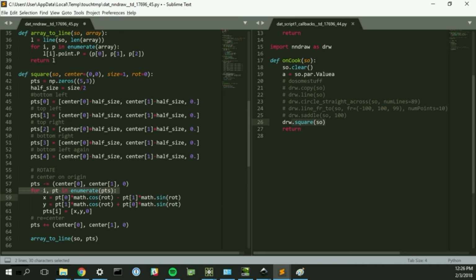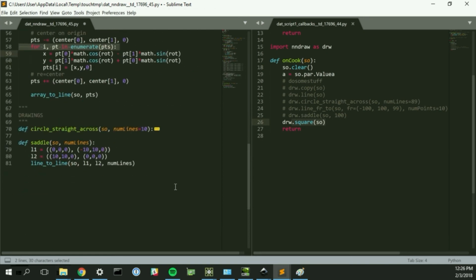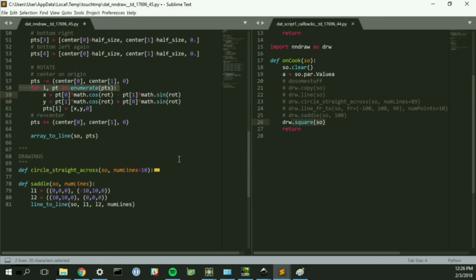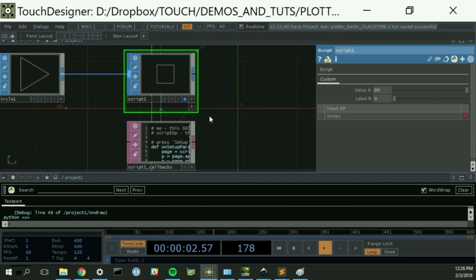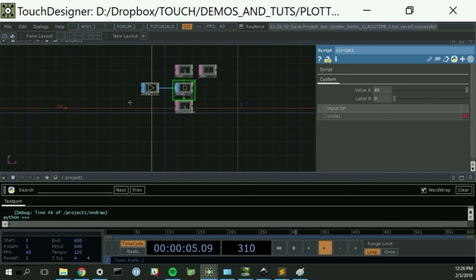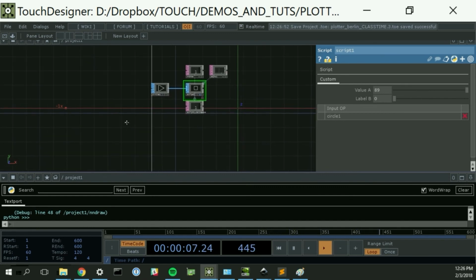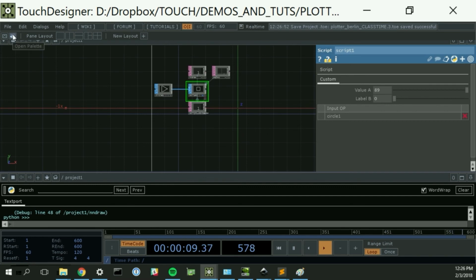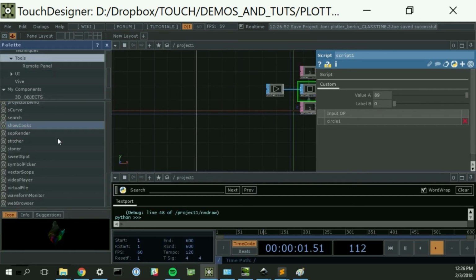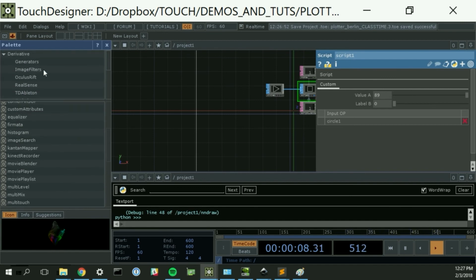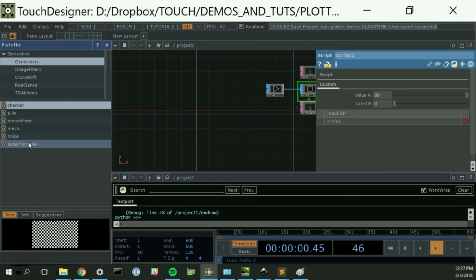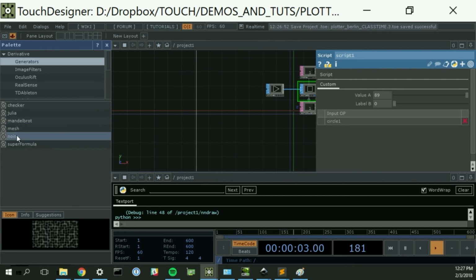Well, now that we can draw squares, we can do all kinds of fun iterations of squares, different sizes. But what I want to show you how to do is TouchDesigner specific. So, real quick, go back to your TouchDesigner project and save. Go to your palette, and in here somewhere, I think it's under generators, is a tox called noise. You're going to drop noise in.